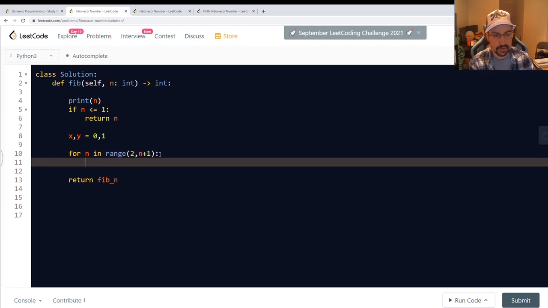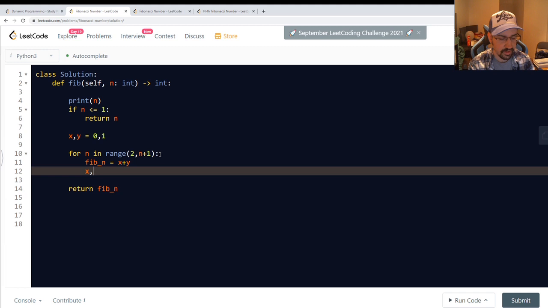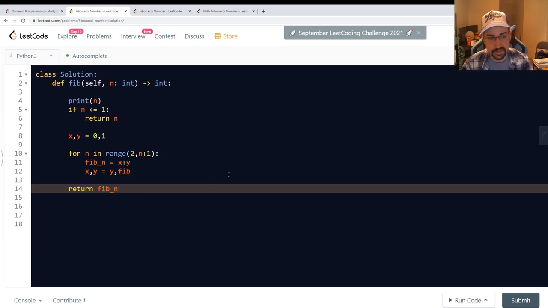Okay. So to do this, our fib value just equals x plus y. And then we shift these, so x equals y, y equals fib. And then we just return fib(n). I believe this is all you end up needing now.